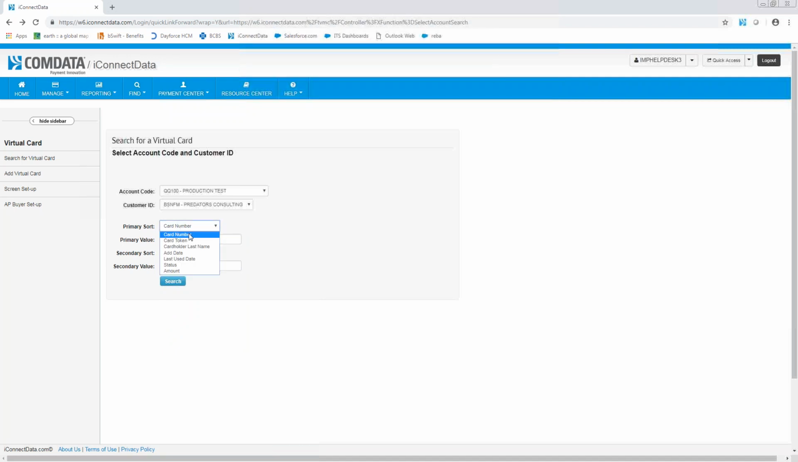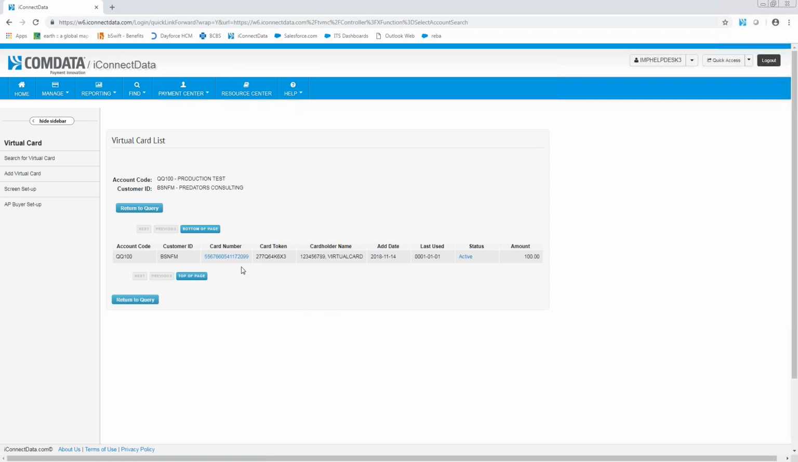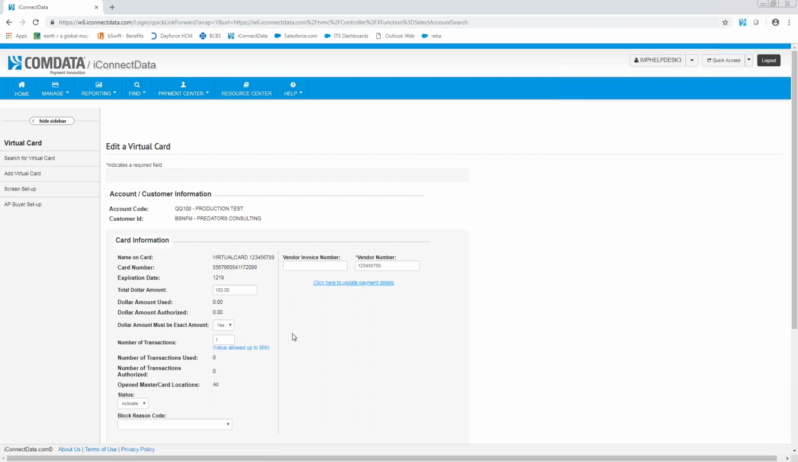Okay, let's go back. Tell you what, let me back out of here and go back into it again. We'll look for cards that were created today, since it's wanting to fight with me a little bit. Year, month, day format. Okay. Here we go. So this is the card that we just created. I can go into the card, and then I can see what I can edit here.